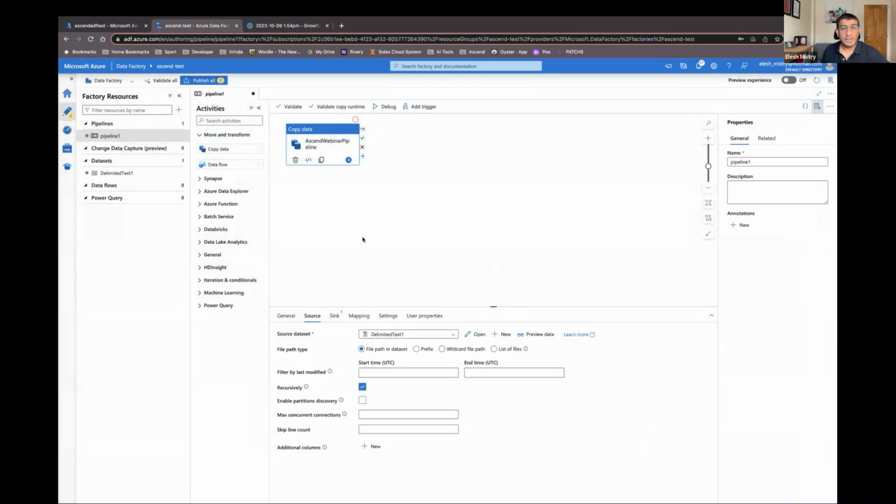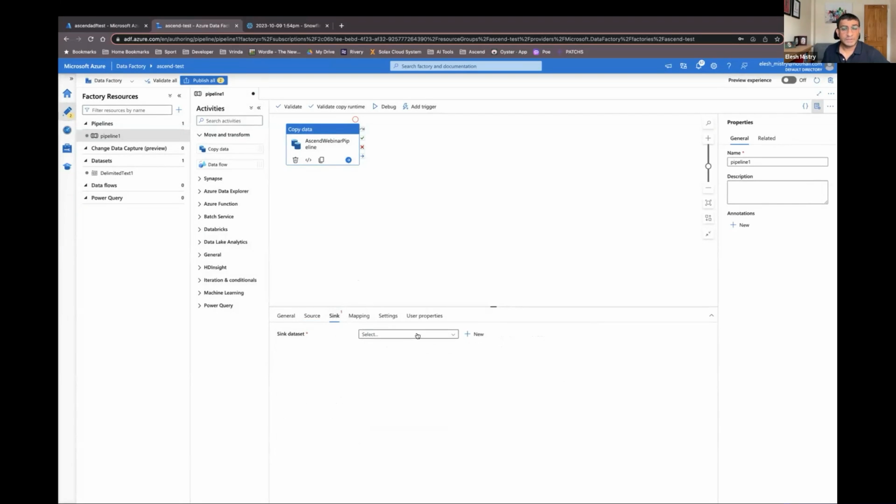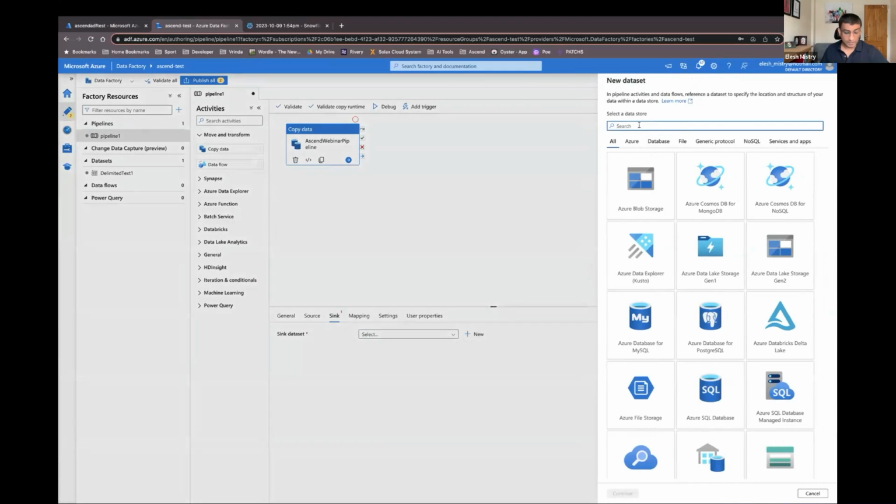Okay, now the next thing I want to do is sync. So I want to sync that data set. What you can also do is rename it. I'll rename it slightly later. So the next thing is I've configured my source. I think that's all good. So configure my sync. Again, no sync data set. That's the one that we just created for the source. So go to new, and I'm going to go to Snowflake.